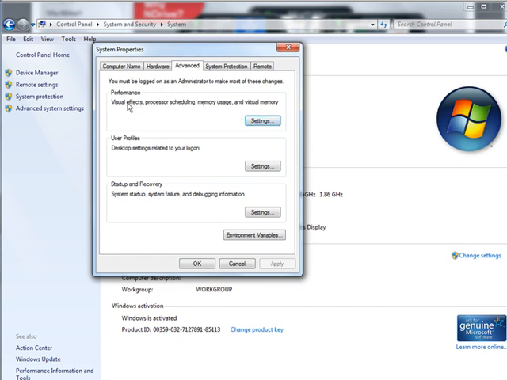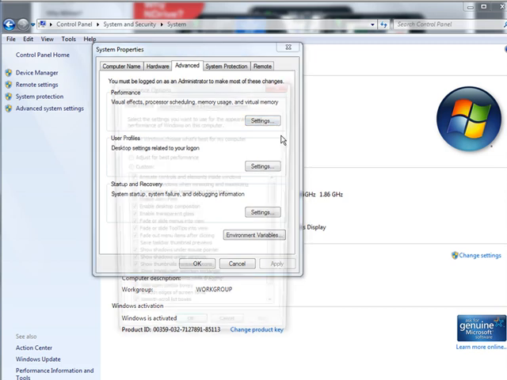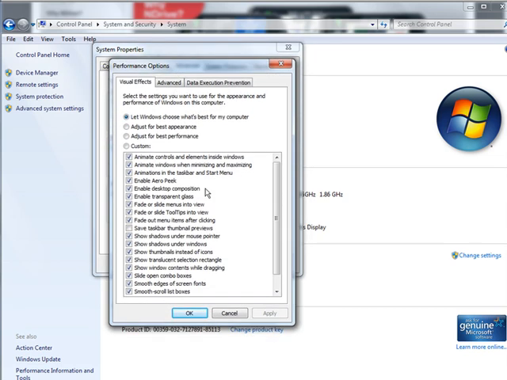And then in here, we have Performance Visual Effects. So click on Settings. And then you'll see here, let Windows choose, which is a default, adjust for best appearance, adjust for best performance. So if you click adjust for best performance, it unchecks all of these different features here. Okay, or you can customize it if you want to keep some. What this will do is it will use less memory for you.